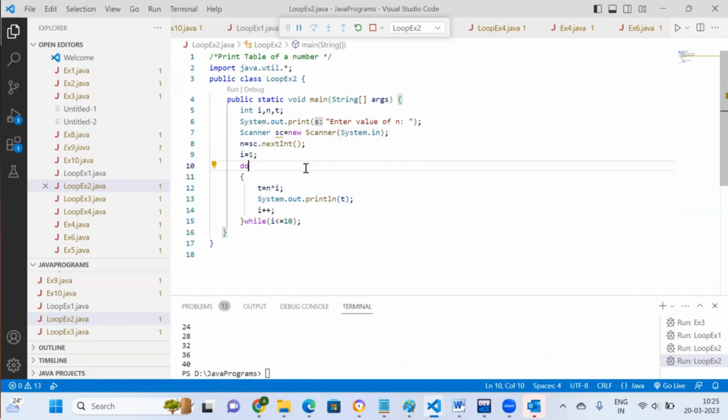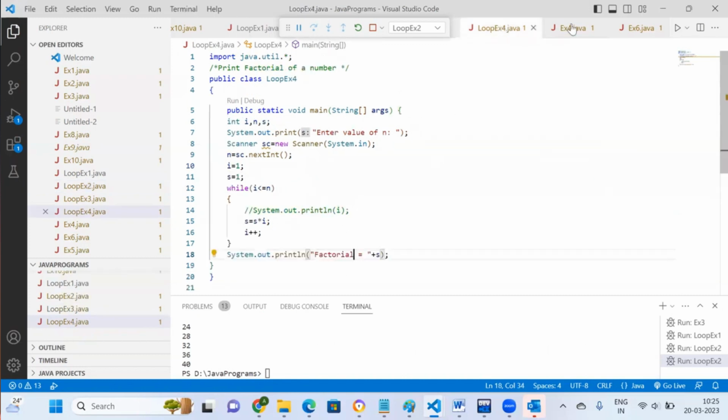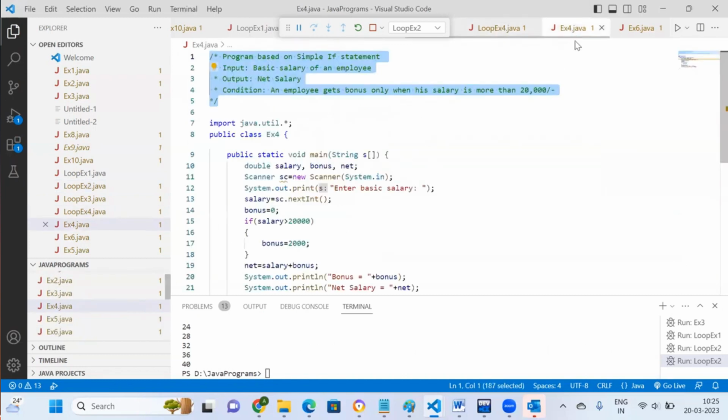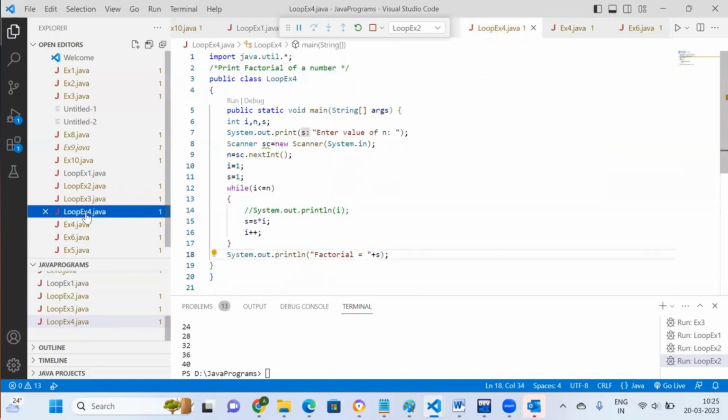So we have to enter a number, we take the number from the user, then we print it and then we get the result. This is how we use a loop in our program. Then there can be n number of situations where we use a loop. I will show one more example. Let us see the program to print the factorial of a number.